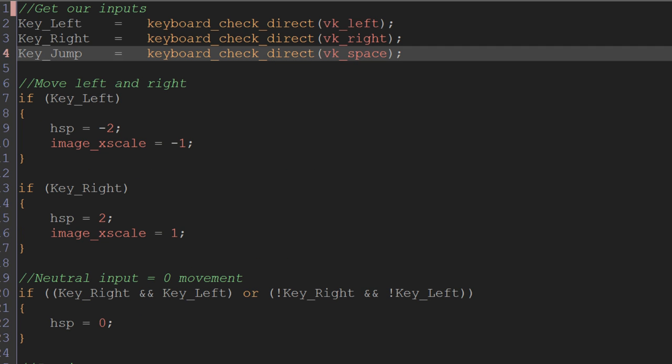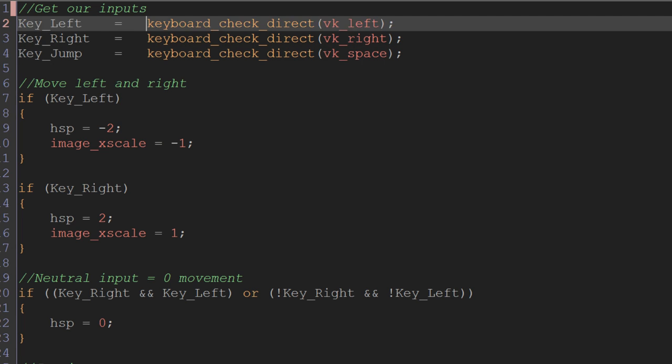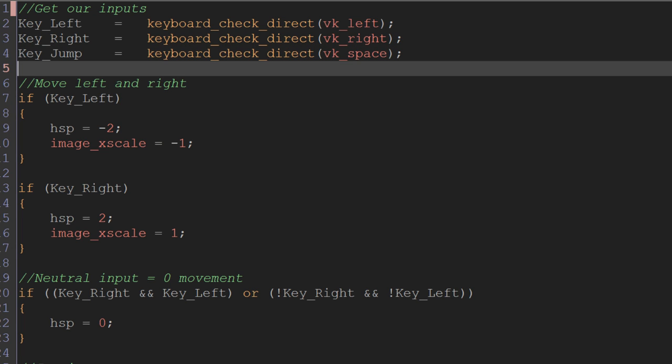So the very first thing we want to do at the very start is to get inputs from our player. So we want to check the left arrow key on the keyboard, we want to check the right arrow key on the keyboard, and we want to check the spacebar. And we want to know if any of those things are being pressed.